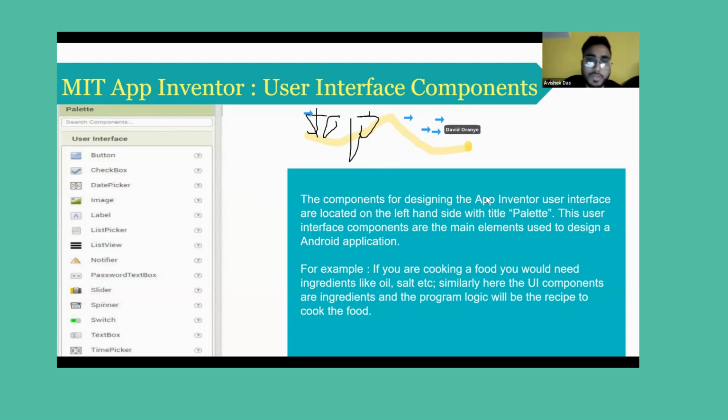Whoever is drawing on the screen, please don't do that.